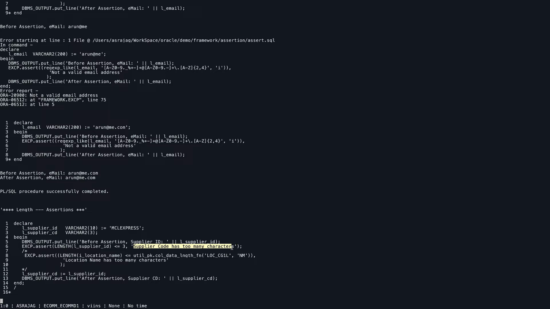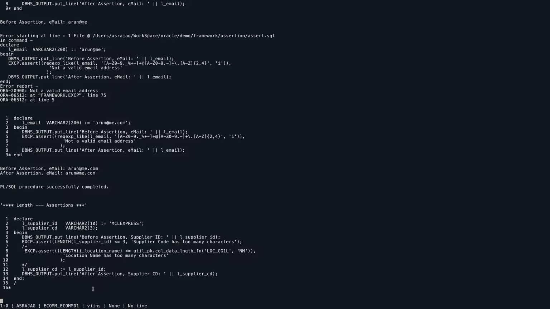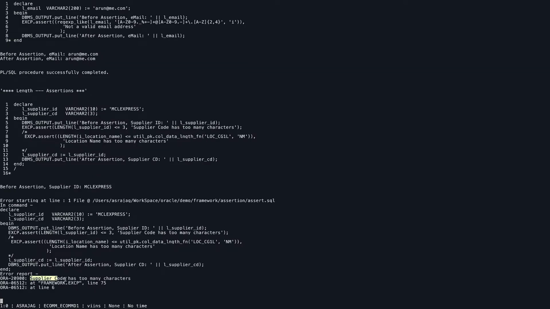This has too many characters, right? So it's more meaningful. The user can make sense of what the exception is. It's saying, oh, supplier code has too many characters. Maybe you can also say it can be only 3 characters long, something like that. It's whatever you want it to be. So let us see what happens here. It says supplier code has too many characters.